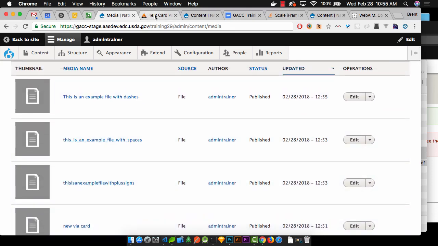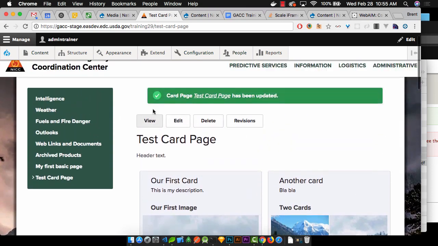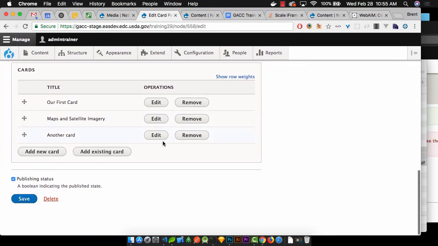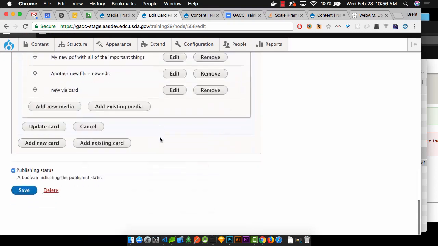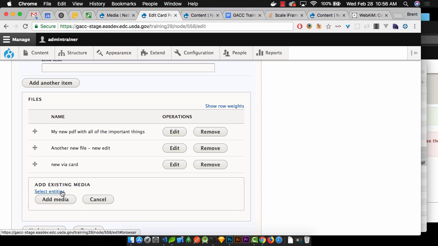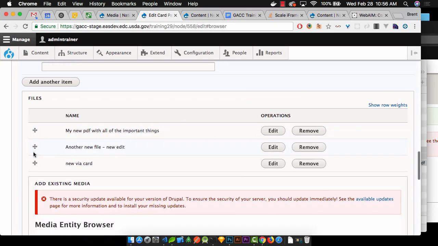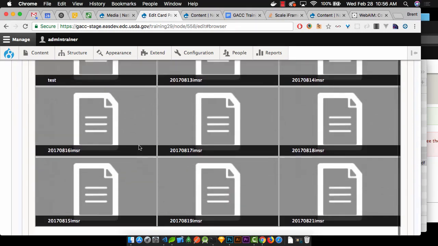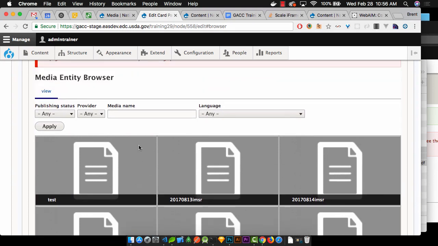So let me go back to my card page and edit or add those 3 existing ones. We've added existing media, but we've never added existing media that we've actually added ourselves. So I'm going to show you how that's done. It's the same process. I'm going to click edit on my card, go to the very bottom where it says media, and add existing media. Then I'm going to click select entities. We've been here before, but now we have all of our media files, and it's organized in some fashion that I don't know how or why.